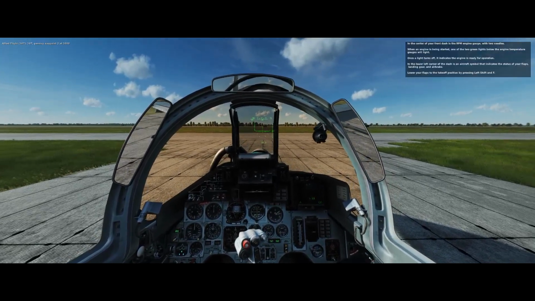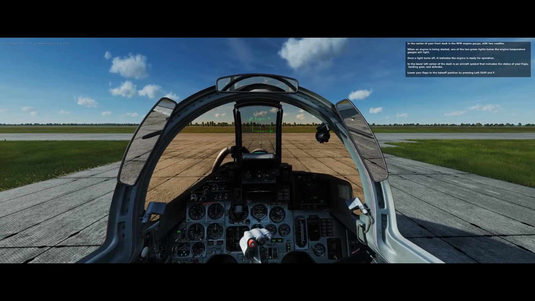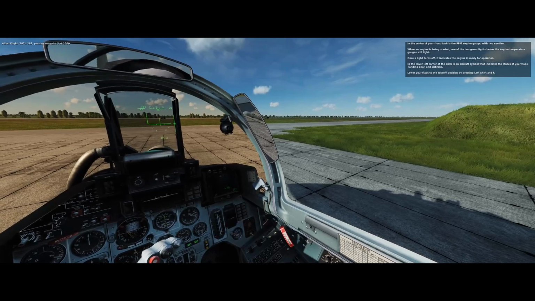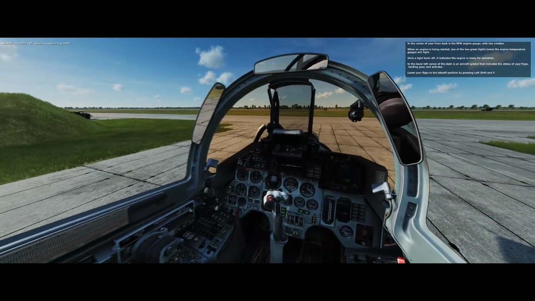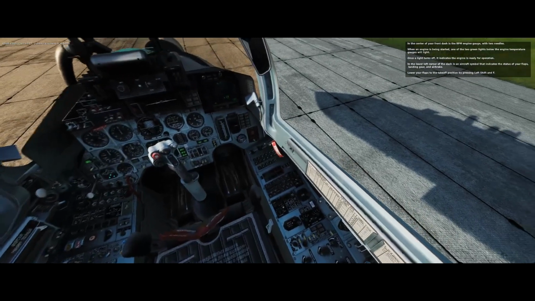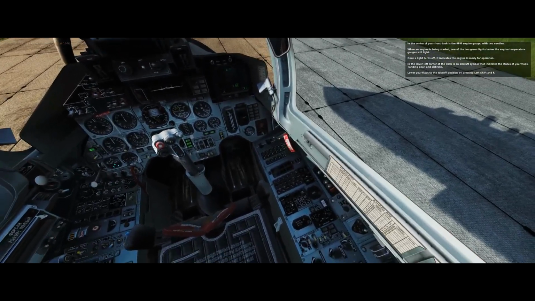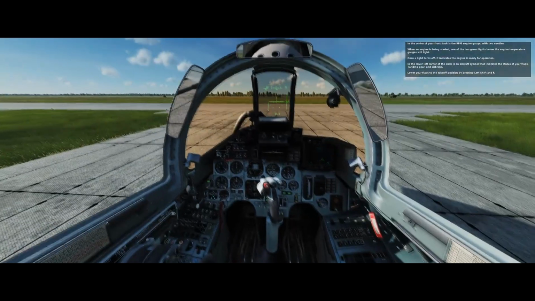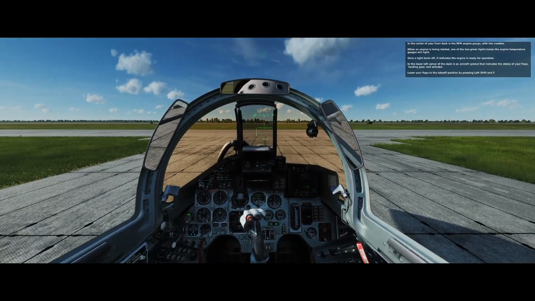In the center of your front dash is the RPM engine gauge with 2 needles. When an engine is being started, one of the 2 green lights below the engine temperature gauge will light. Once the light turns off, it indicates the engine is ready for operation. In the lower left corner of the dash is an aircraft symbol that indicates the status of your flaps, landing gear, and air brake. Lower your flaps to the takeoff position by pressing left shift and F.